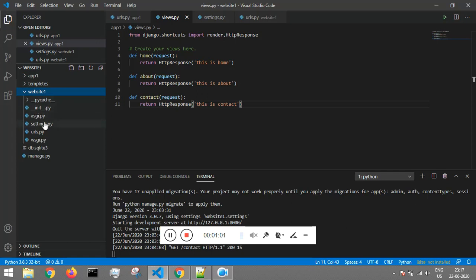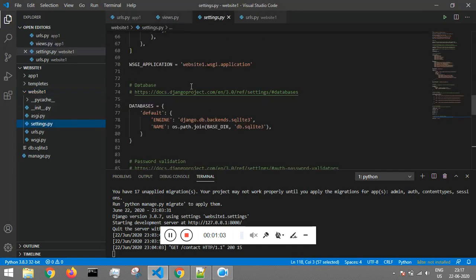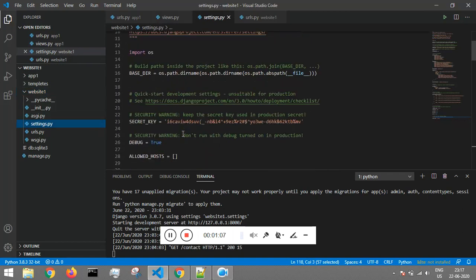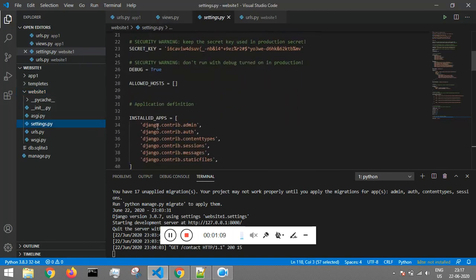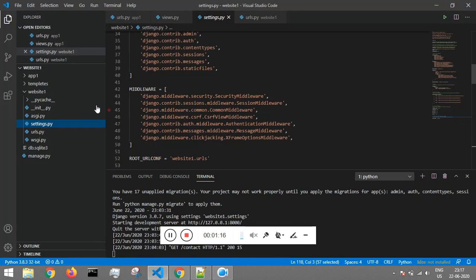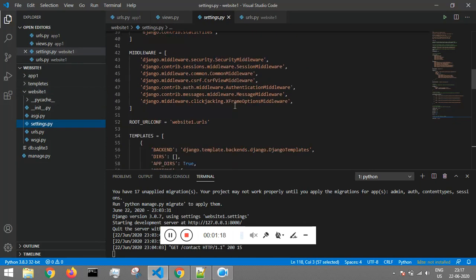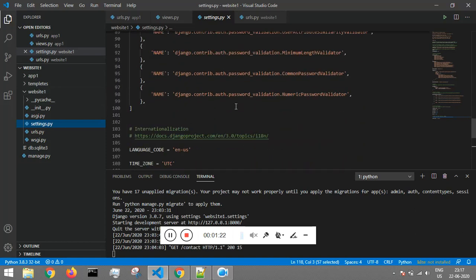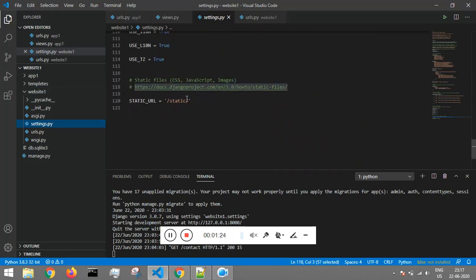So what I'll do is I will click on the settings.py file. This is the file where the linking of apps and all takes place. Whenever we are creating any app, we have to link that over here. I'll be telling you about all those things after some time, but as of now let's just see how to link these templates.